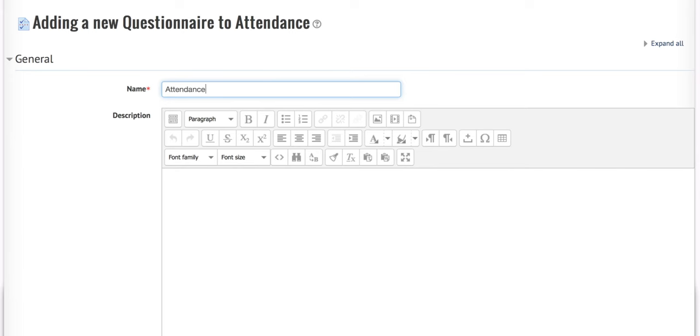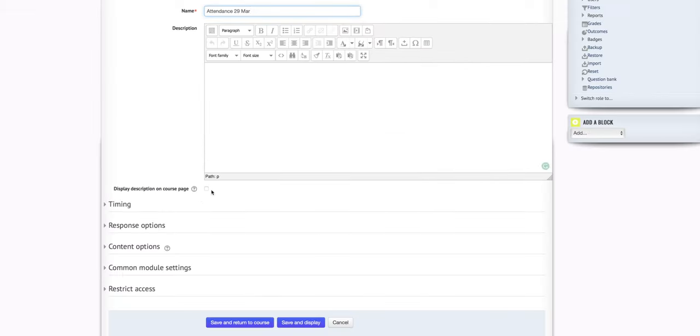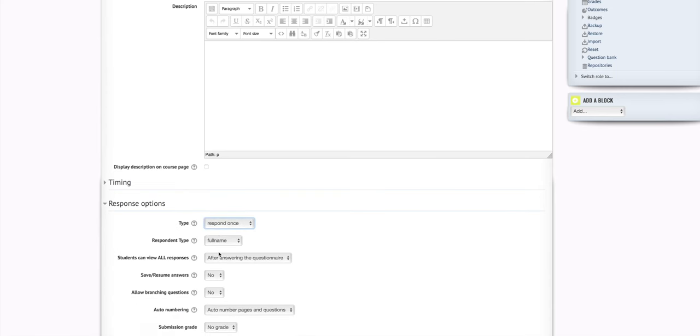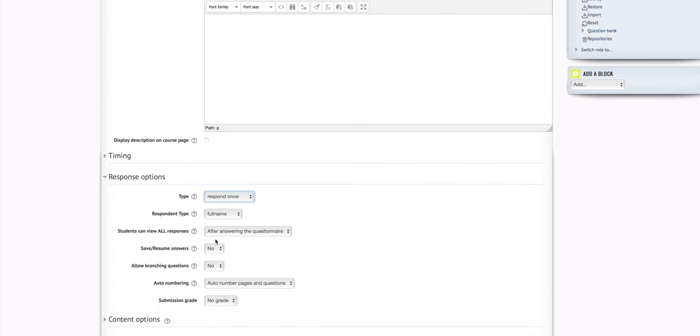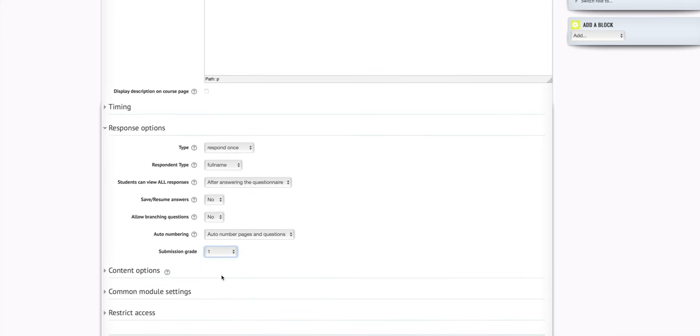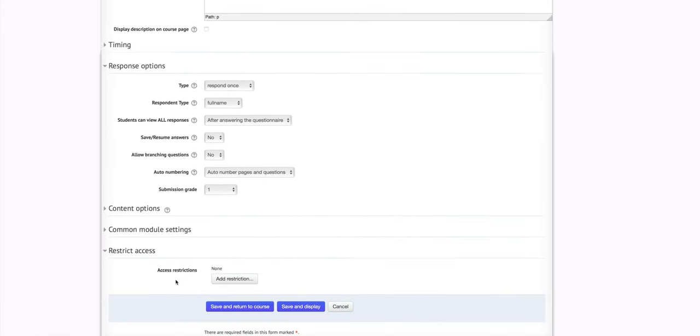I give it a name and I like to write down the date here. And there's a couple things I'll change in the settings. I want the students to respond to the question only once. And I want to give the question a grade. So this means they get one mark for completing the question. This helps keep track of things in the gradebook.